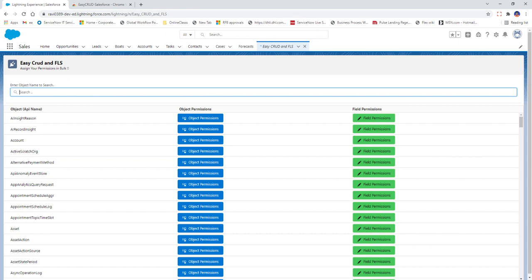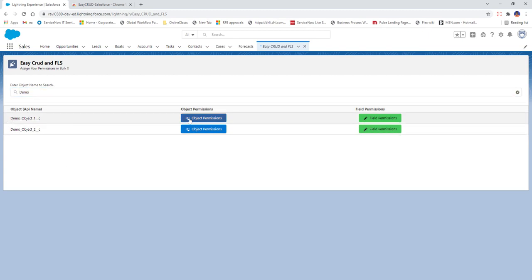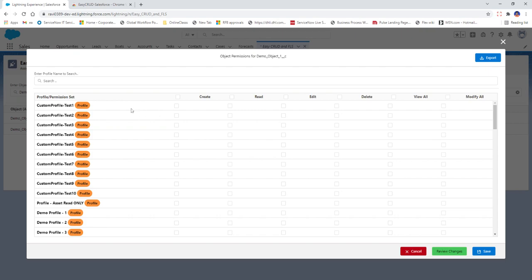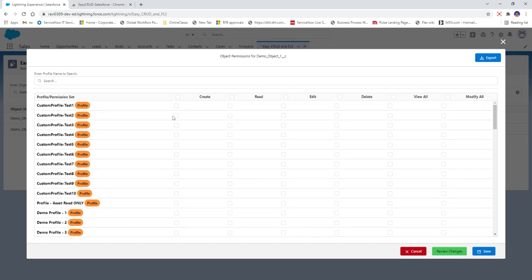Now for this demo, let me search for my custom object which I created. I type demo here, and as you can see, the search results are refreshed based on this keyword. Then there are two options: object permissions and field permissions. First I click this object permissions. It opens this screen, and as you can see, it shows all the profiles and all the permission sets in my org along with the existing permissions. If there are any permissions, it displays those existing permissions, and it also provides the options for updating the new permissions as well.